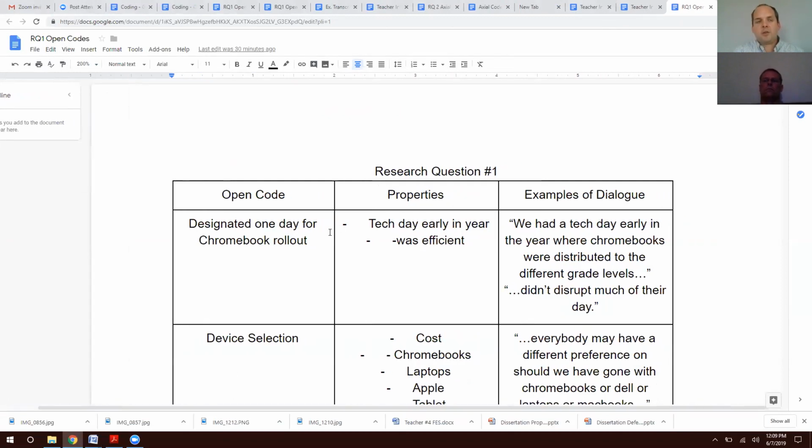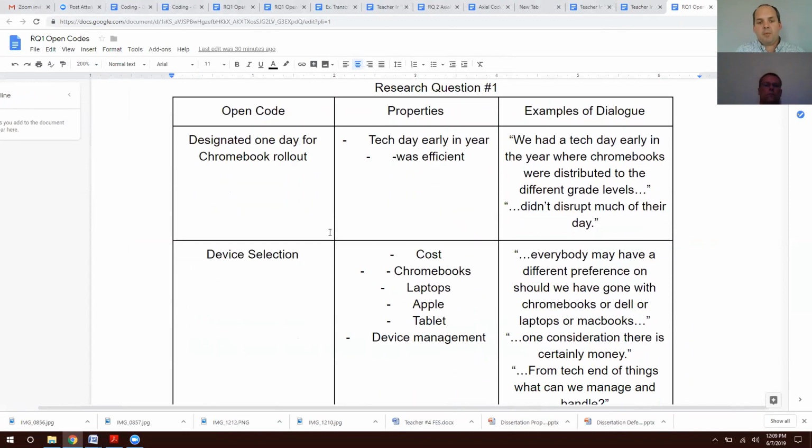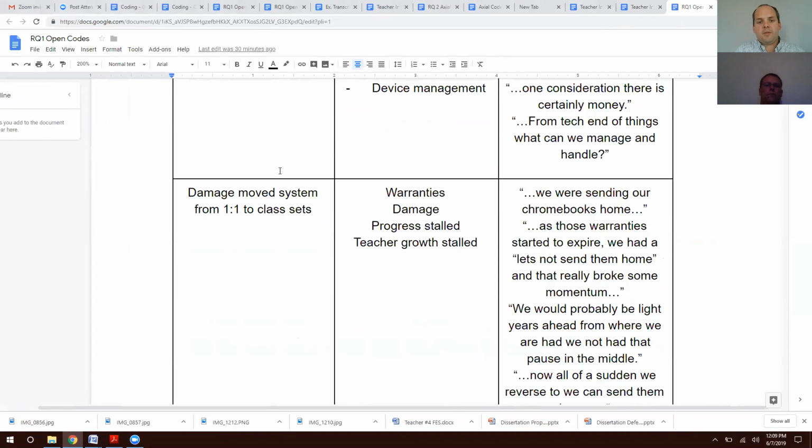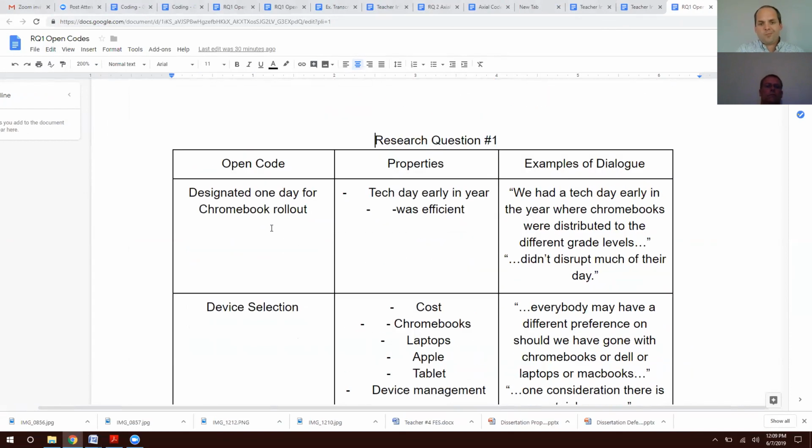And so each note that I made in my transcriptions in green is in this table. And so on the left side, you have the actual open codes, which is what the data is telling me. What is it telling me in a short synopsis? The properties of the code. So designated one day for Chromebook rollout. So you have a tech day early in the year, and it was efficient.